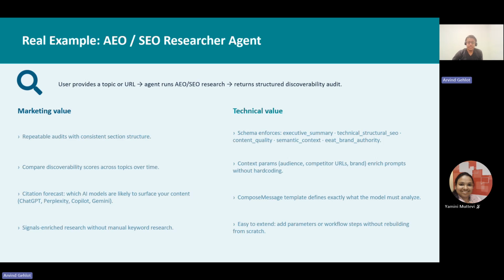The technical lesson here is that once you have designed a solid schema pattern, you can reuse it across other agents. The compose message, template, and context parameter change, but the schema and HTML stay structurally consistent. And that consistency is what lets you compare audit results over time and across agents.